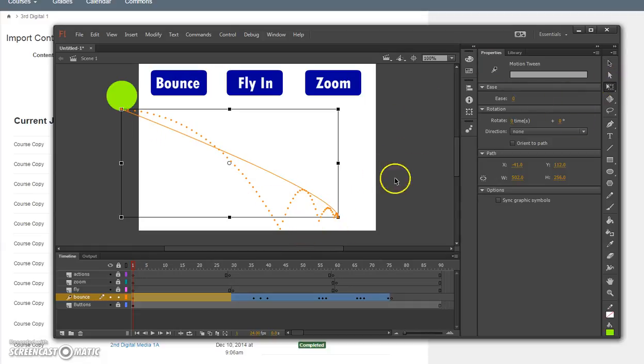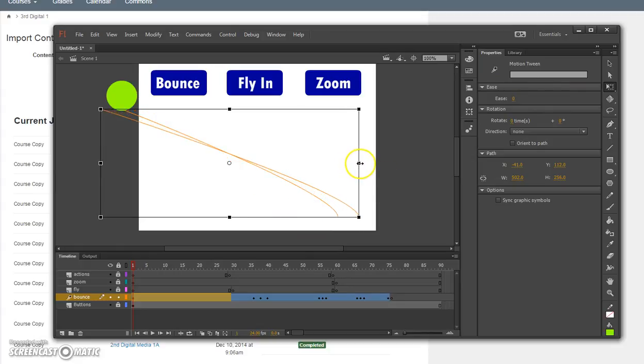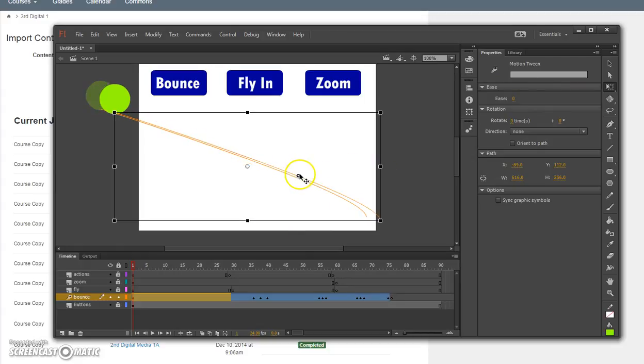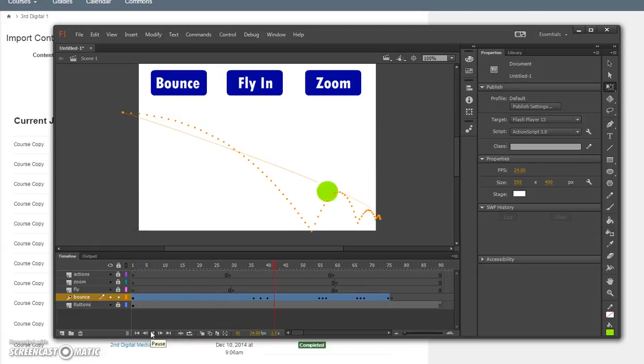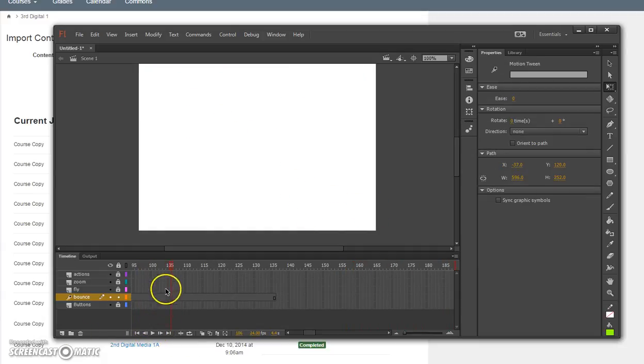So I'm going to use my free transform tool to stretch it out. And I'll move it a little bit. Want it right up to the edge so it's not going to be visible. And then I'll go ahead and I'll press play. And it bounces. And it's pretty much off stage. I'll fix it a little bit.